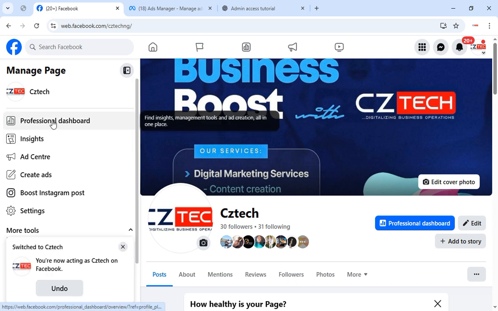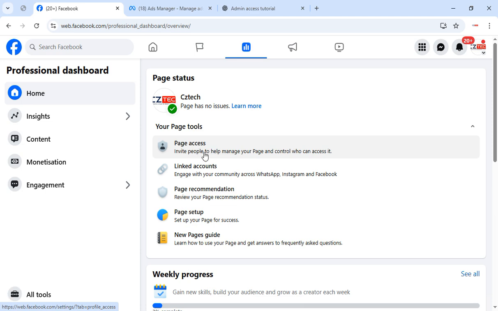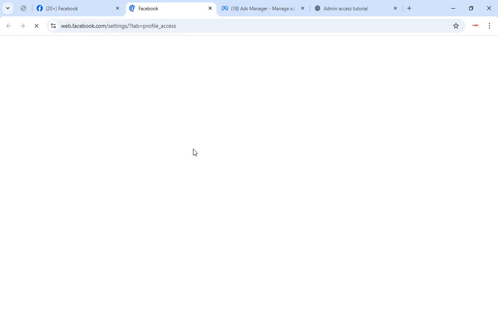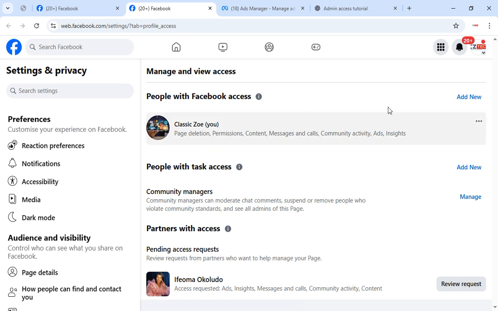then you go to professional dashboard, then you go to page access. All right, click on page access. So you have two options here basically.